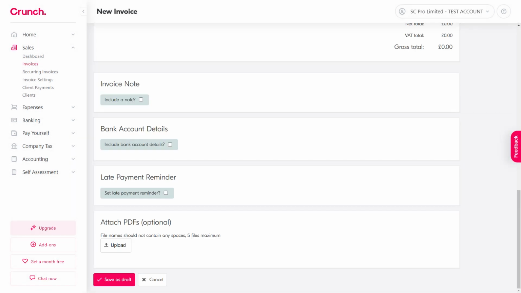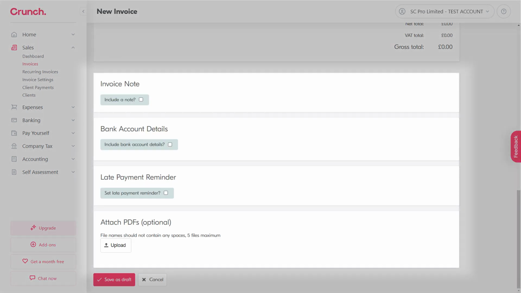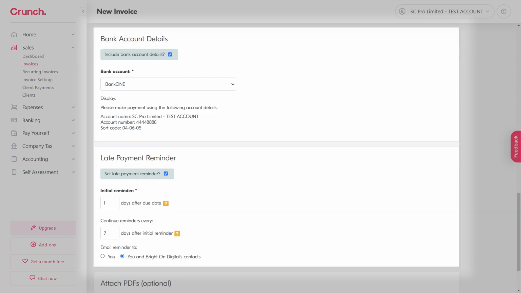And if you scroll down, you'll then have a bunch of other options such as note, bank details, and late payment. Now, once you've entered these, it should look like this. So we've got our bank details attached, we've selected the account that we want to use, and we've also set up automated late payment reminders.